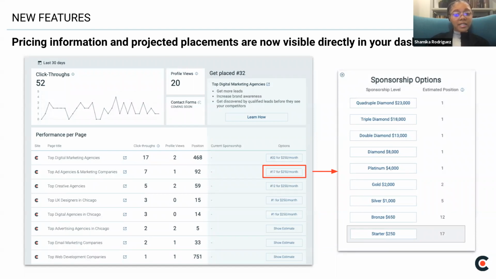example, this company's second largest current click-through source is top ad agencies, if you could see that on the second row. And looking to the right of that in the red square, the company can now see that the starter would currently move them up to 17th on that page, and a bronze would put them 12th, and so on.